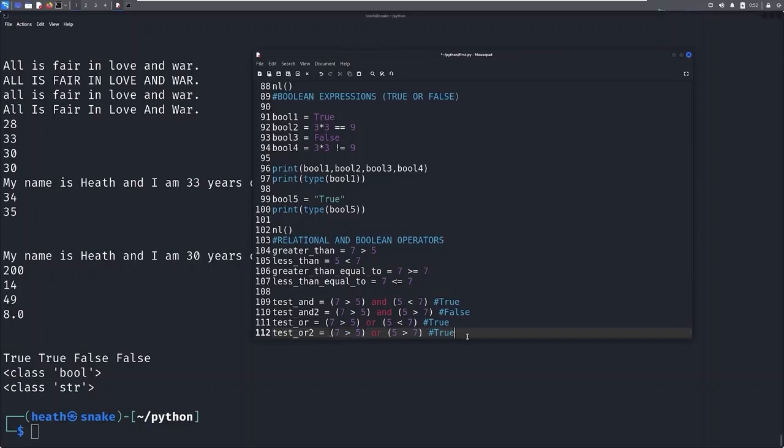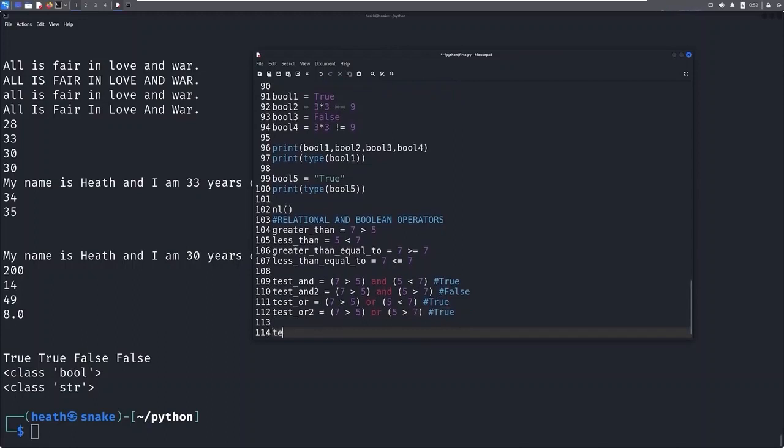Hopefully that makes sense. One other thing, before I show you the cool little table, is we could do test not. If we said something was not true, guess what? That becomes false. Same thing, if we said it was not false, then it's true. Not is just the opposite. So not true in this situation is false.